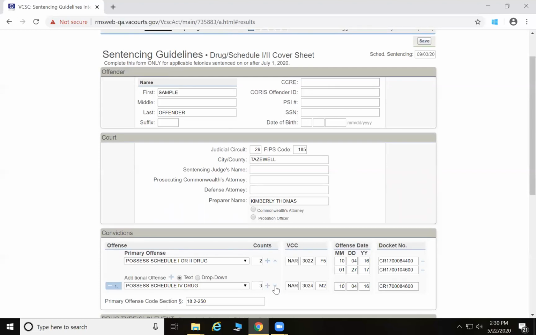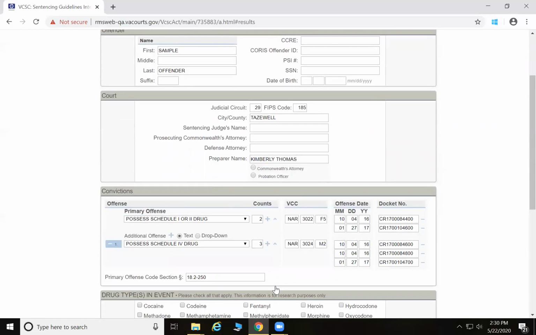Let's go take a look at possess Schedule 4. Again, there were 3 counts of possess Schedule 4. I click on that arrow. SWIFT will display each individual offense date as well as the corresponding docket number for each individual offense.